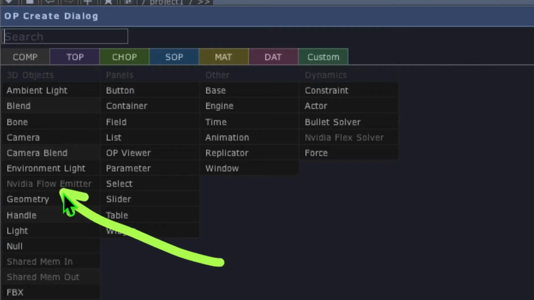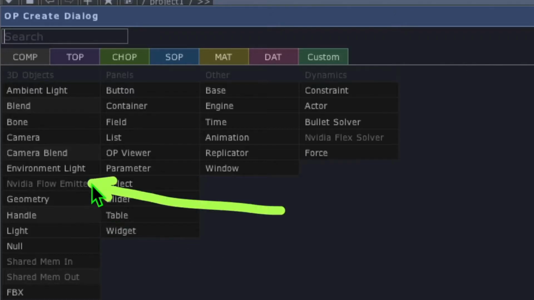So basically, if you're like me and you have a MacBook or some PC that does not have an Nvidia GPU, then this tutorial is for you if you want to make smoke, so that you can basically mimic some functionality of the Nvidia Flow Emitter using standard TouchDesigner operators.